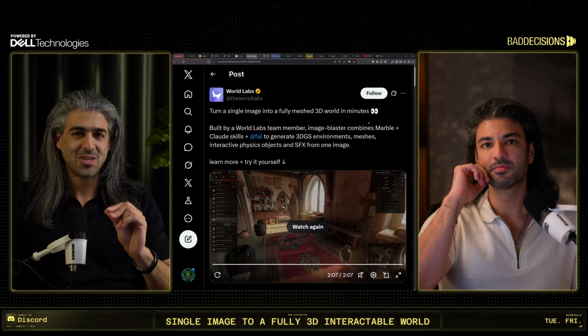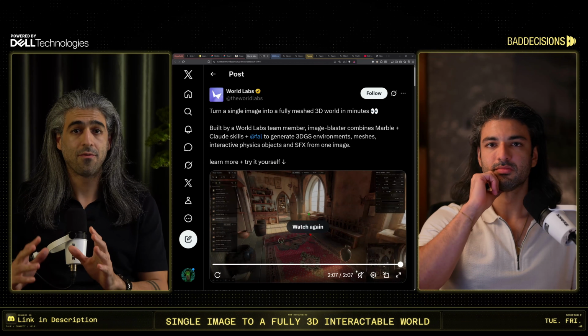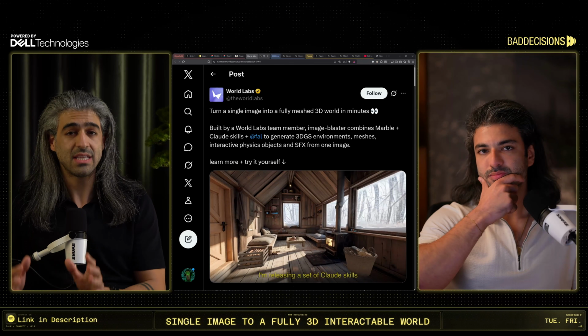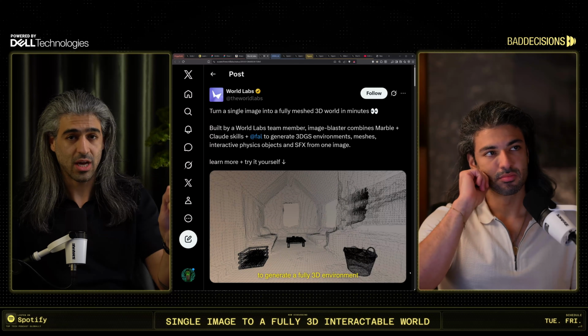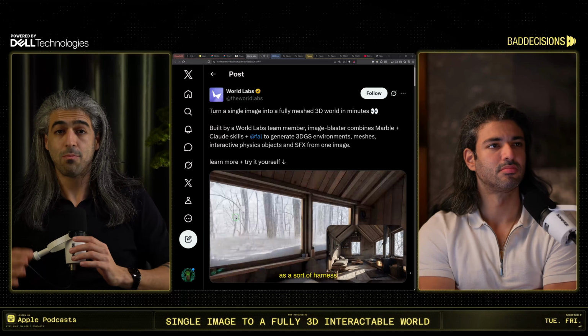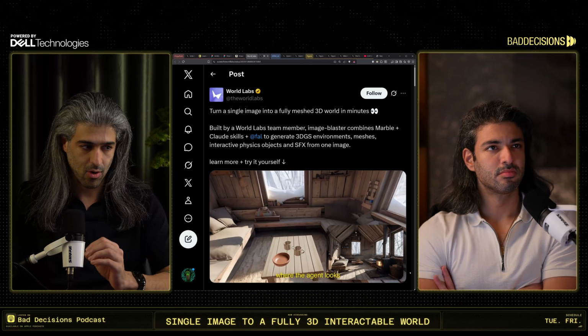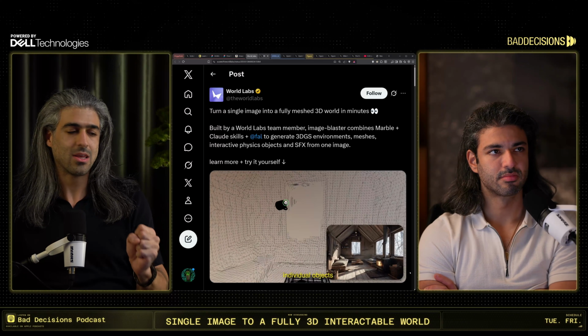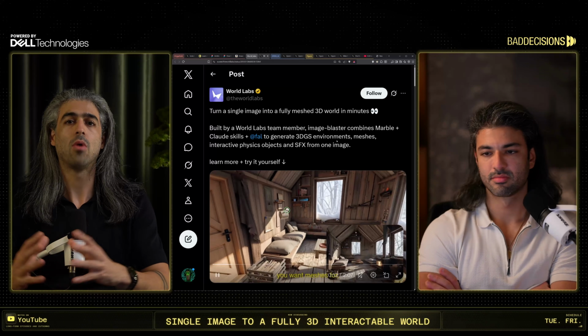You can now turn a single image into a fully interactive 3D environment, which you can move the objects within, in a few minutes. Wow. This is something that really blew my mind when I saw the demo. The way it works is that you will orchestrate a bunch of models together.